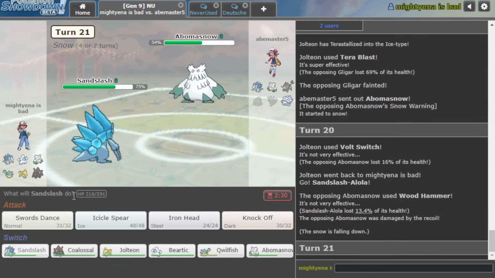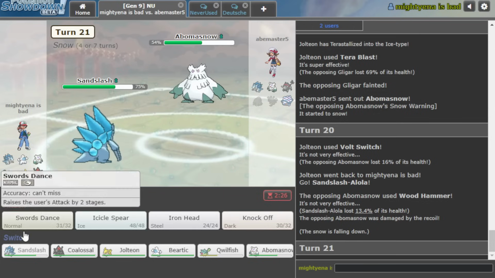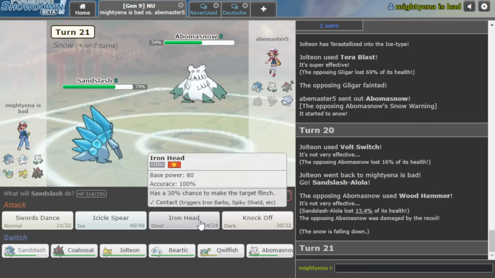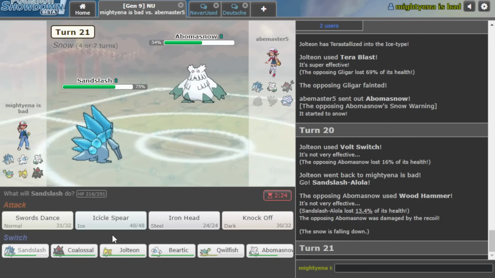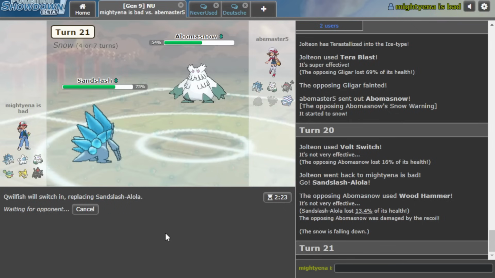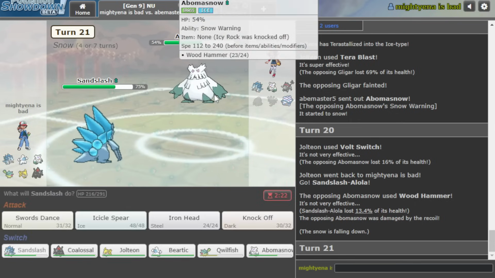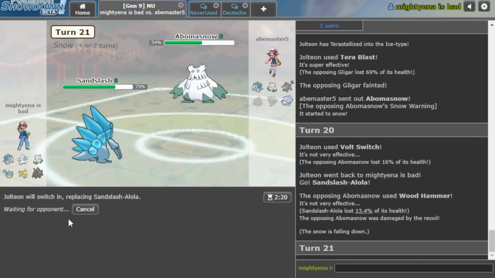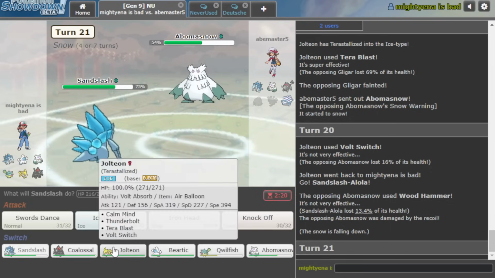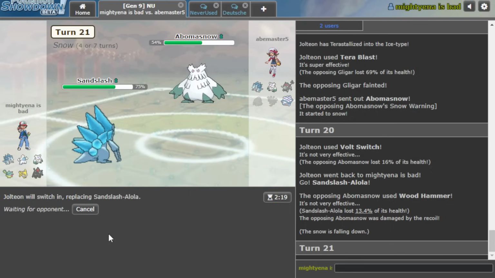Maybe. Go Alolan Sand. Oh, they were physical! No, that was the right play by me! That was the right play! I'm an Iron Head, you. Actually, what if I double into Quill? Because this mod's kind of annoying, actually. I'm gonna go back to Jolteon. They'll either EQ here, or they'll do something else that doesn't actually worry my Jolteon.